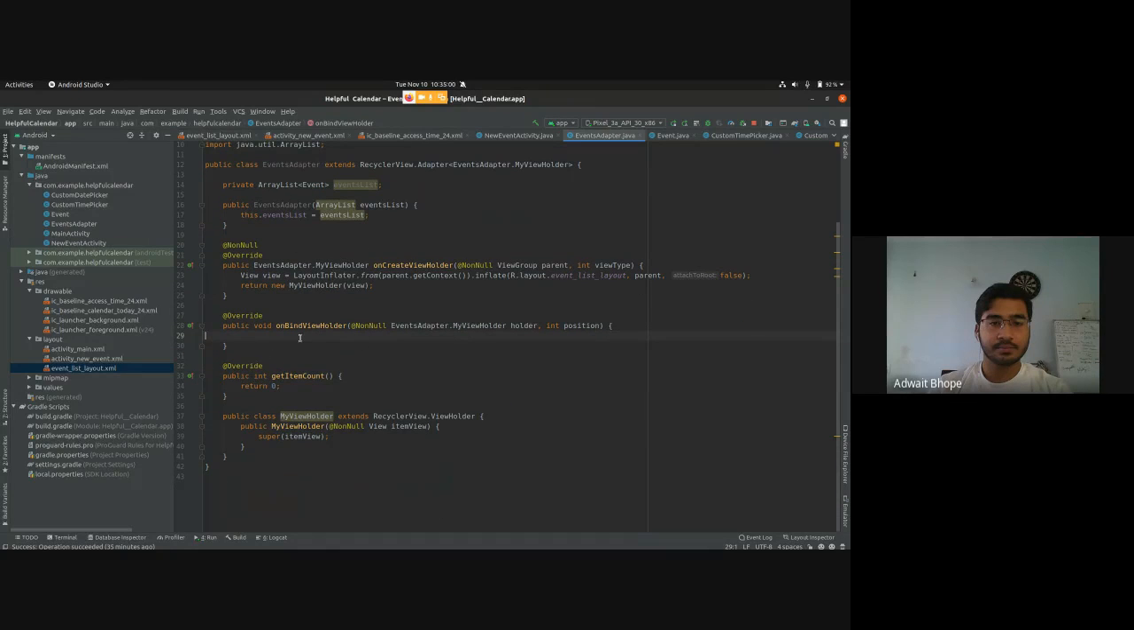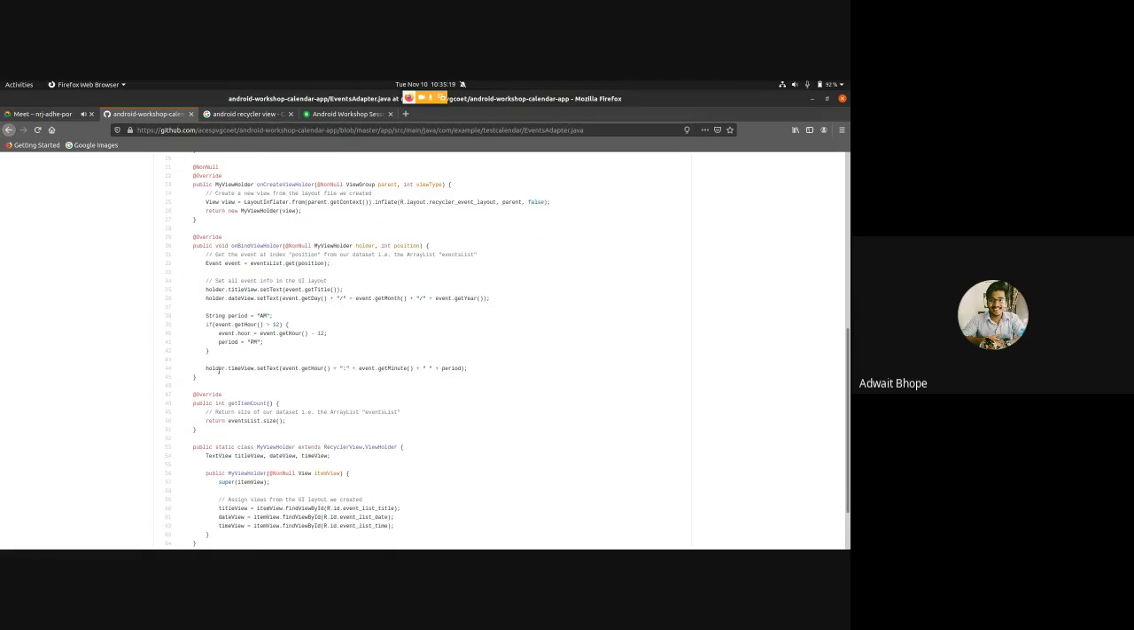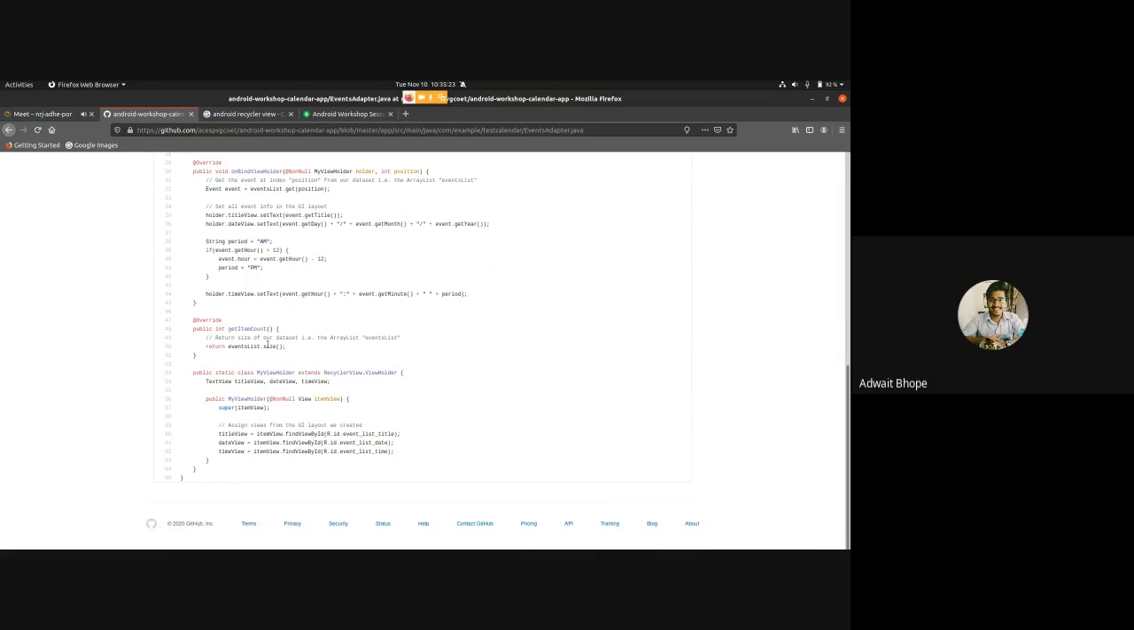The second function is onBindViewHolder. So firstly, this function would create the view, and the second would bind the view to the data, which means whenever it is replicating those layouts, it needs to link the data for that event to this. So I'll cover this part in some time. What I'll cover first is the third function and this class.